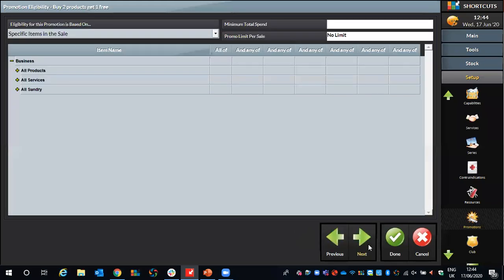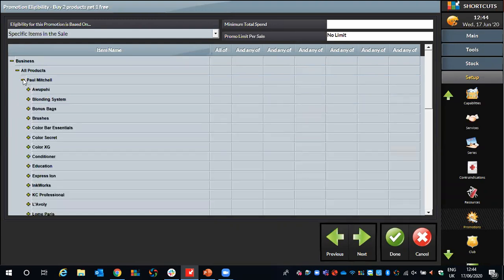Now, if the client can purchase any 2 products under a company, i.e. Paul Mitchell, what we're going to do is we're going to place a 2 next to the and any of column. Okay, so if, let's say, they can purchase any 2 products in one of your brands and get 1 free, what we're going to do is we're going to expand all products. So you can see there's my brand there, Paul Mitchell. And I am going to say that they can purchase any 2 products to get the promotion.